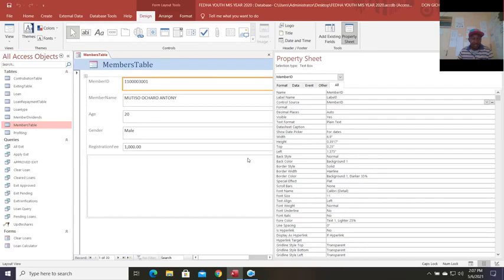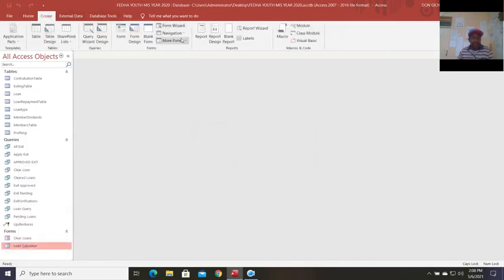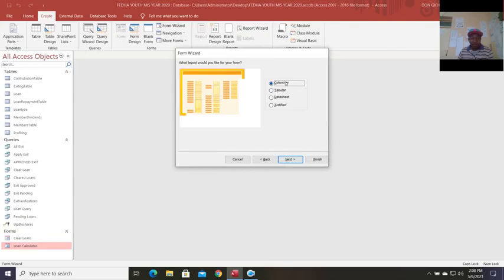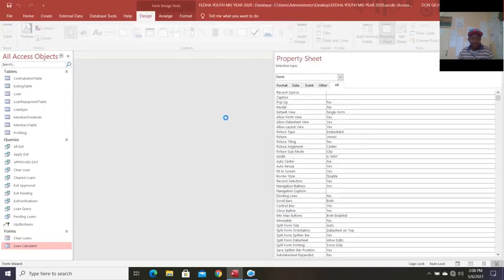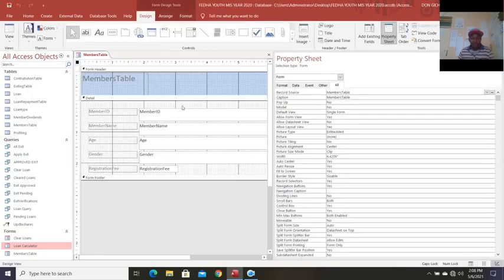It seems our wizard is not working fine. Let's just do it. Member registration. Finish. Delete this. We just do it. Therefore, just go to create, then form wizard. Here, choose the member registration table. Member registration, members table. Send everything to the right. Next. We want columnar next. Finish. If I can have this one created for us by the wizard, we just need to edit.